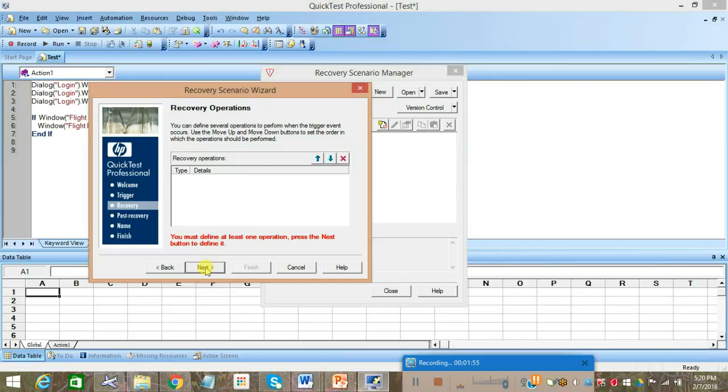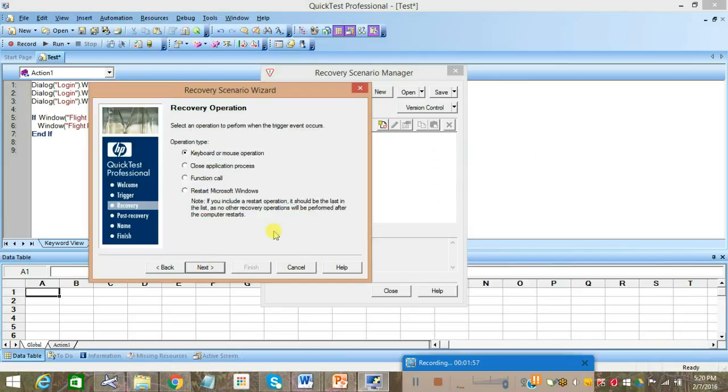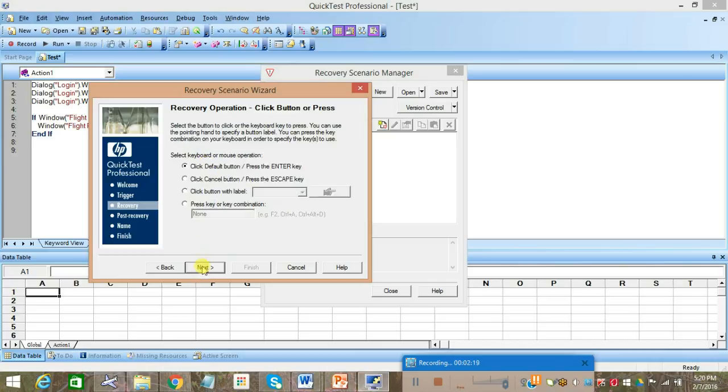Now we are entering into the next phase called recovery. So this is the second phase. Here we have four options available. They are keyboard or mouse operation, close application process, function call, restart Microsoft Windows. Depending on our requirement, we have to choose one of the options. For the current situation, we have to use keyboard or mouse operation. So select that and click on Next.